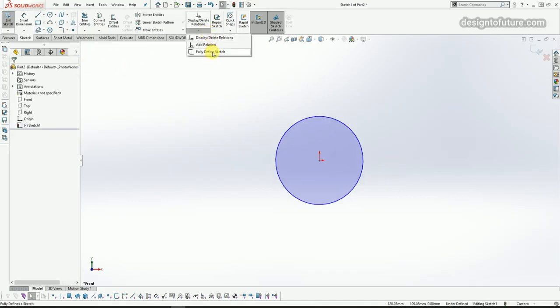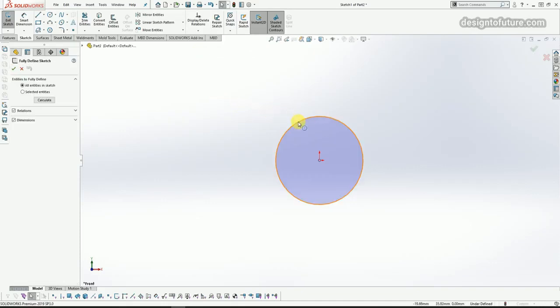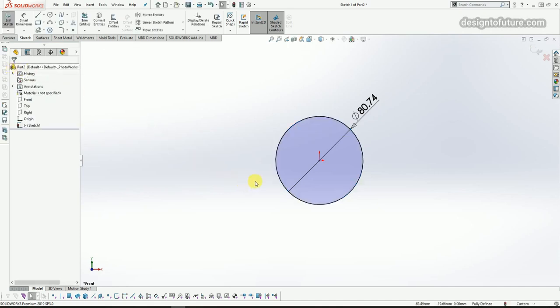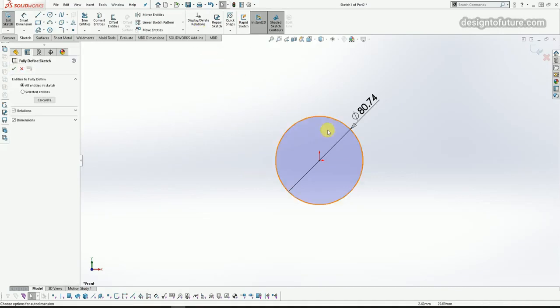Then I'll try to convert it into a fully defined sketch by this command. So click on Fully Define Sketch. Okay, and just select the object and calculate. Then you can see the dimension is generated for this object to make it fully defined. So if your geometry has left some sketches underdefined, just click this Fully Define Sketch option, select those sketches and click on the calculate option. Then your object has been converted into a fully defined sketch.